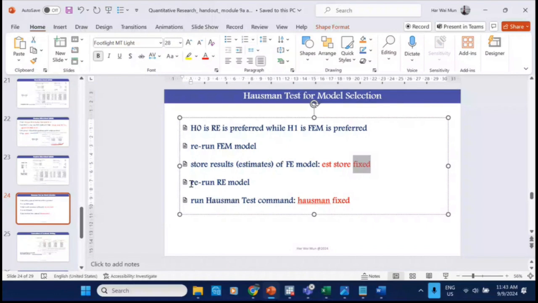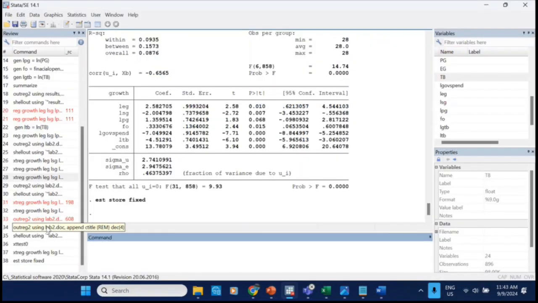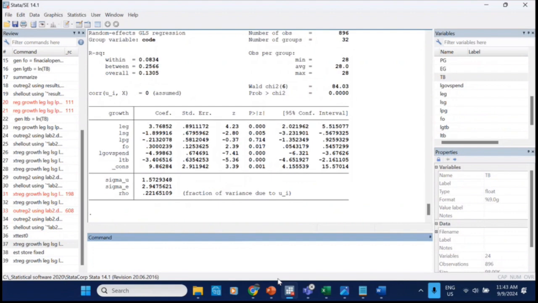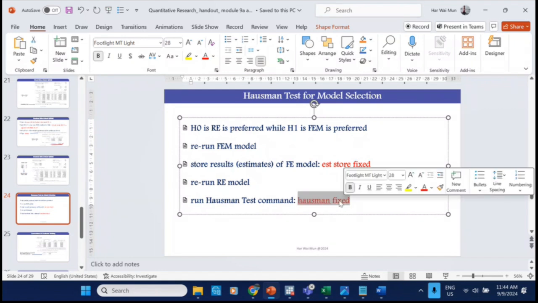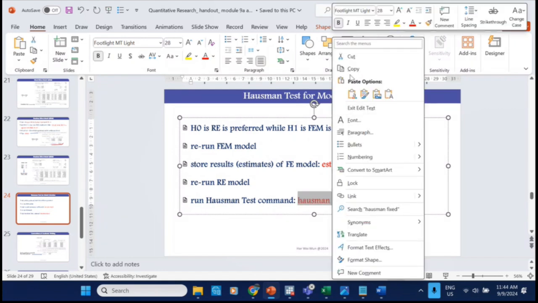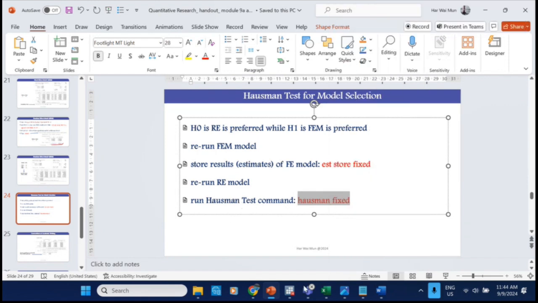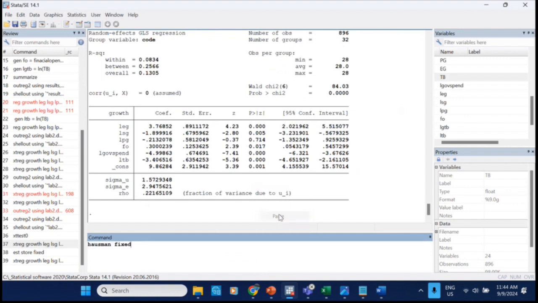Then rerun the random effect model. So where's the random effect model? If you find it back, or otherwise you click back the fixed effect, then you put RE. The difference is just one alphabet. Okay, click. Okay, done. That means now you've already run two, right? Fixed effect and random effect, and the software helps you memorize the fixed effect. So now it's time to see who wins. You type the Hausman command, or you copy the Hausman test command, copy, paste.